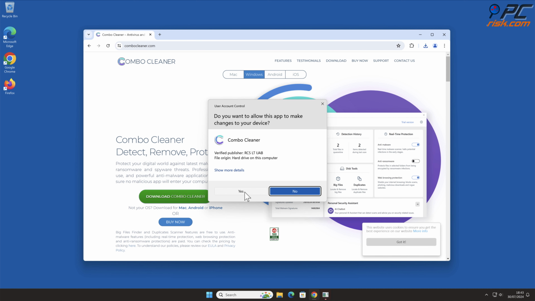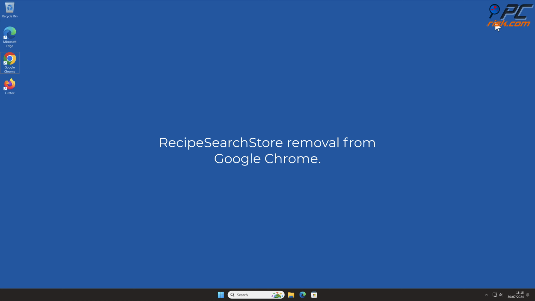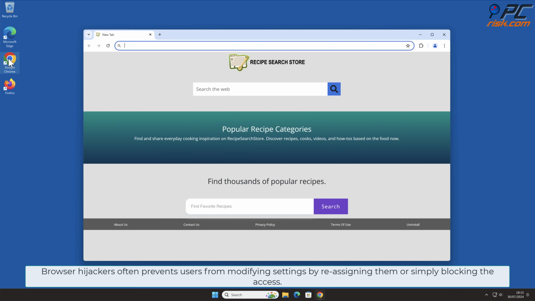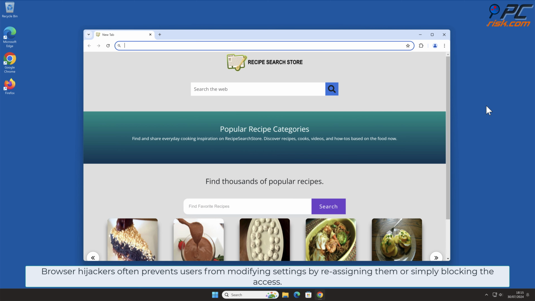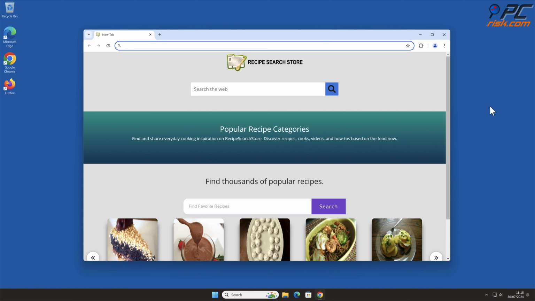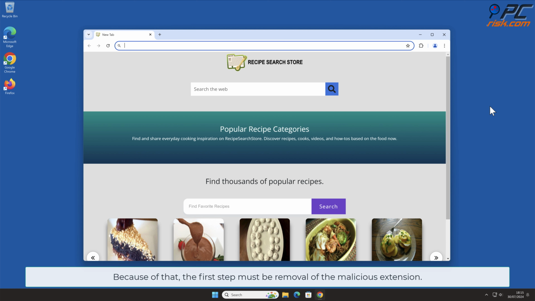Manual removal. RecipeSearchStore removal from Google Chrome. Browser hijackers often prevent users from modifying settings by reassigning them or simply blocking the access. Because of that, the first step must be removal of the malicious extension.